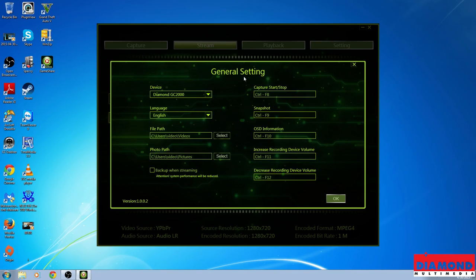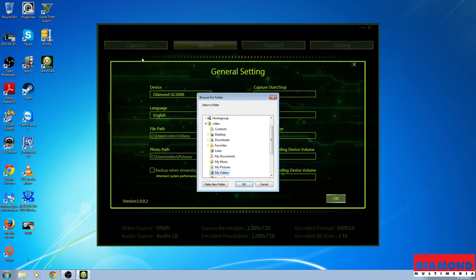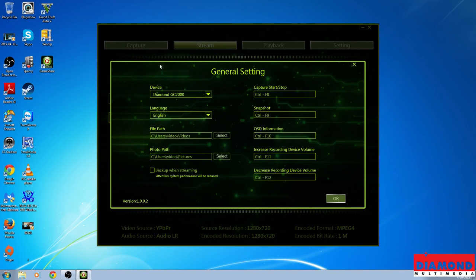Now here we go with the general settings. Under device, it says Diamond GC2000. We have our language, which is English. Now here we have our file path and our photo path. You can just go ahead and hit select, and you can select whatever folder you'd like to save the videos in. We always recommend that it's a folder or location that you can get to quite easily. And the same thing with the photo path.